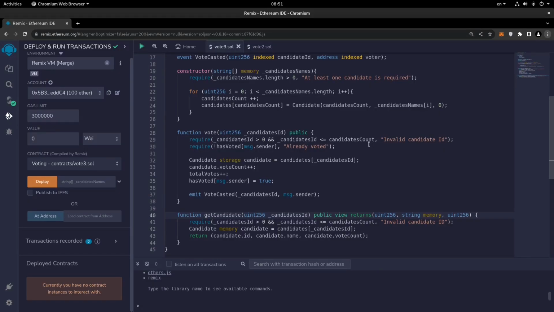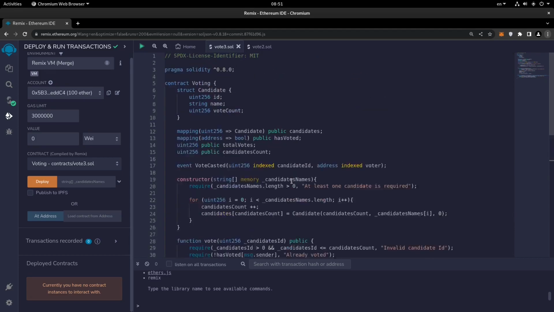In the last part we managed to finish all the functions and code related to the smart contract, and then we also compiled it. Now in this video we're going to deploy the contract, see how it works, and see if there are any problems at all.